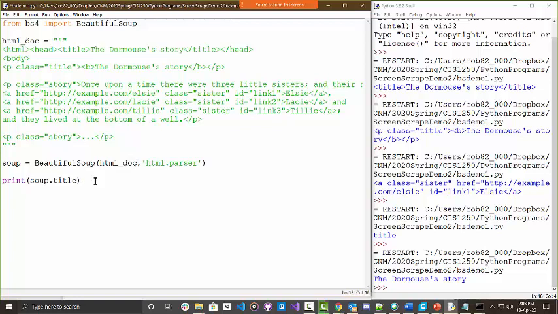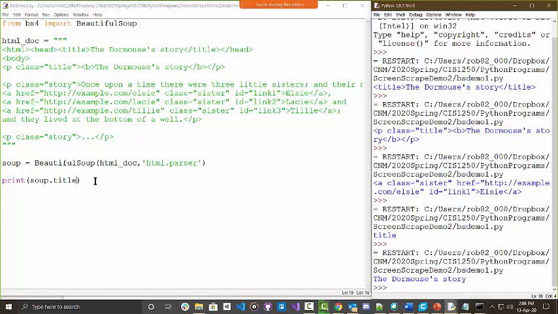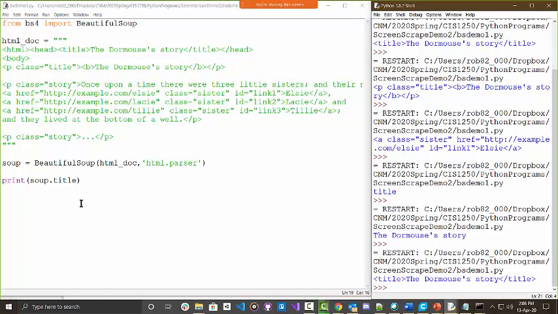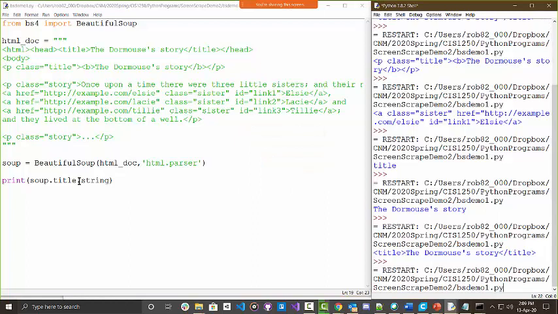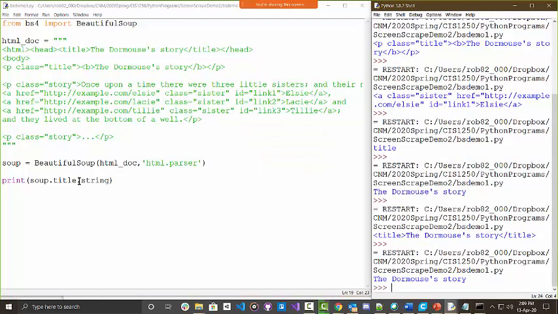So if I say soup.title, I get everything including the tag. If I say soup.title.string, I get just what's between the tags. Does that make sense? Yeah, kind of.